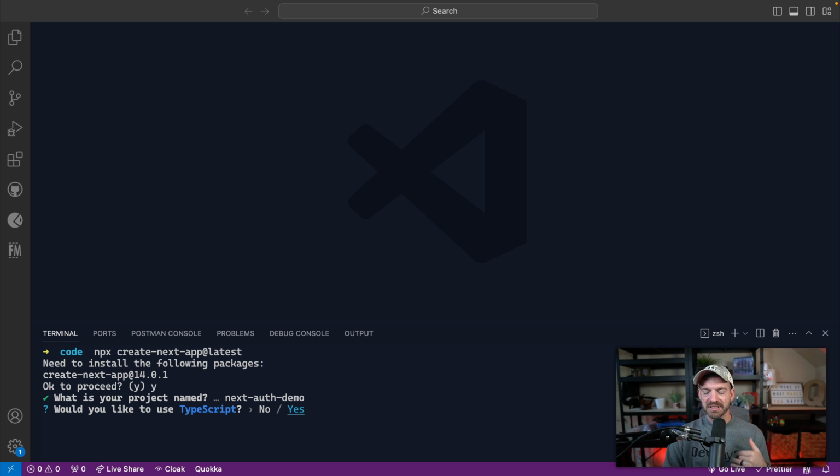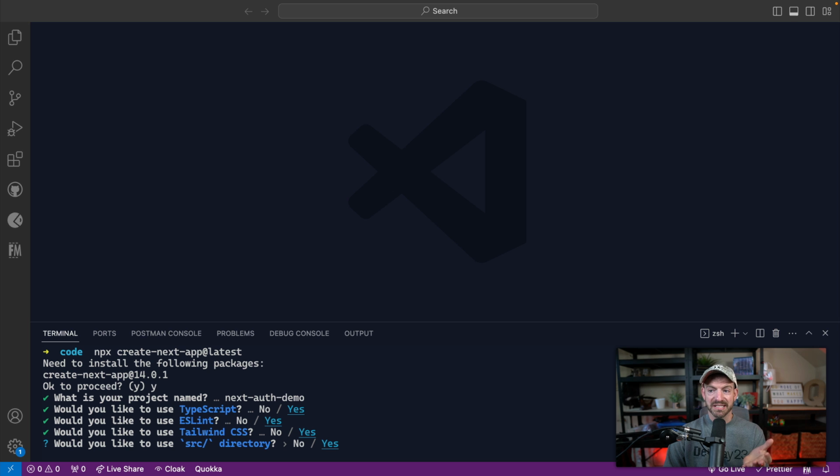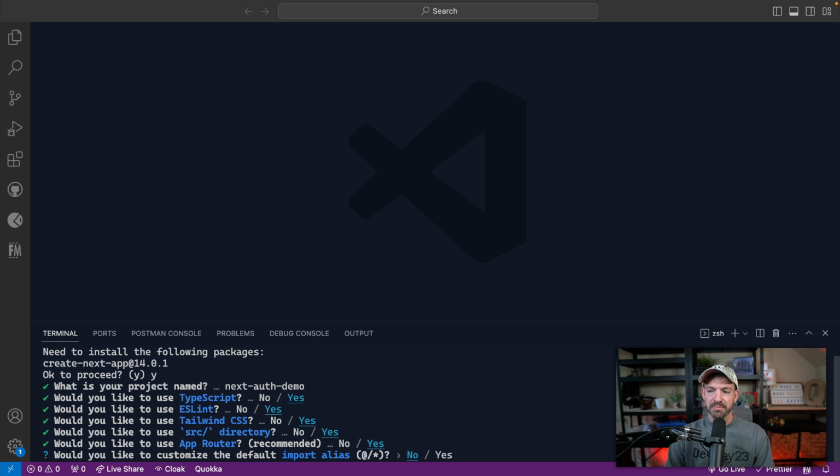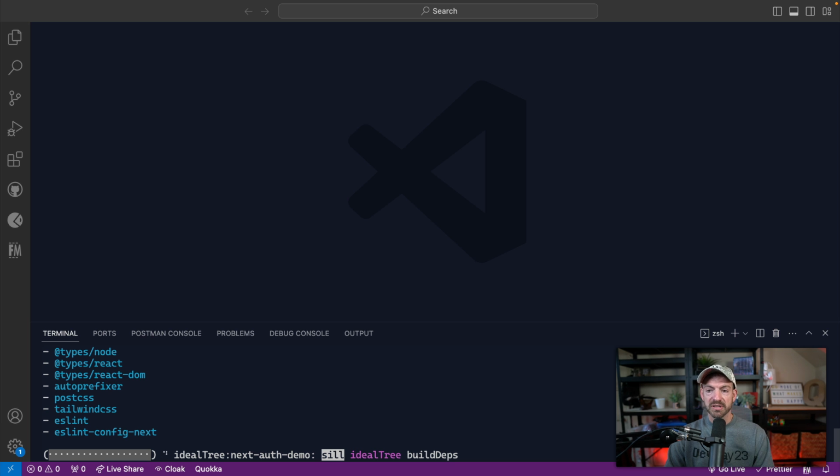In this case, I am going to use TypeScript. By default, that's what I do. I also use ESLint and Tailwind CSS because why not? We use the source directory. That means all of the code that we write is going to be inside of a source directory, which is nice. And we'll also use the app router, which has been stable now for a while and is the recommended way, as you can see here, to build Next.js applications going forward. Now, I don't need to customize the default imports or aliases, so we'll just go ahead and let this run. And when this is up, we'll open it up and get started.